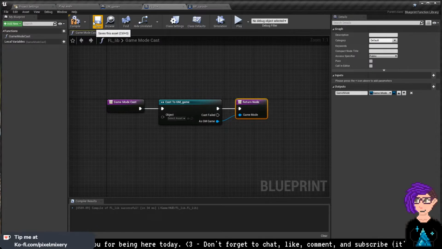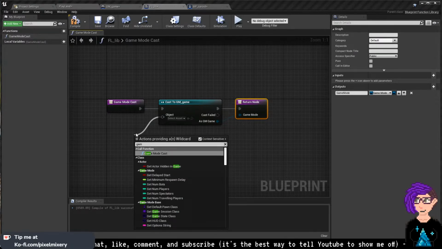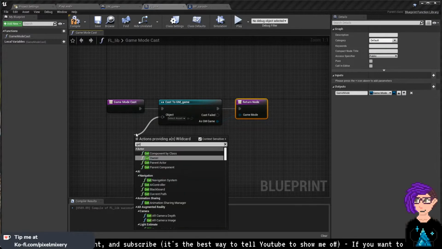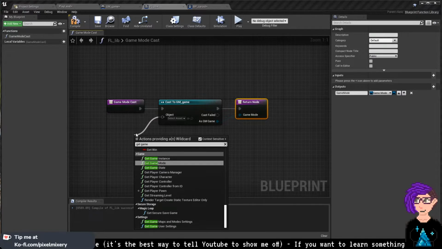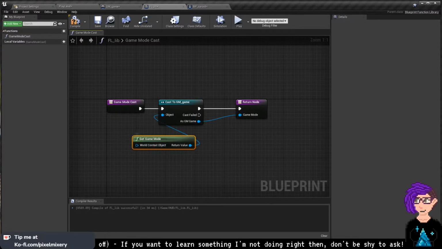So I'm a little bit concerned, especially since when I do my drag out, as you guys are used to me doing here, and get game mode, world context object. That. Hold on, I have a thing for this. That.